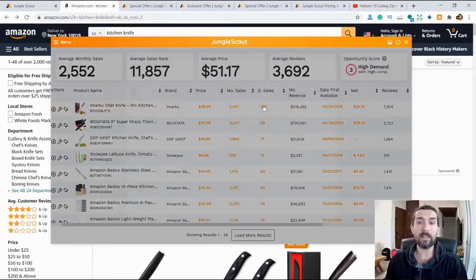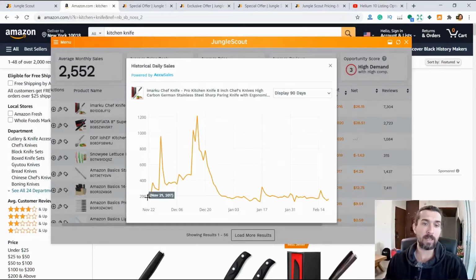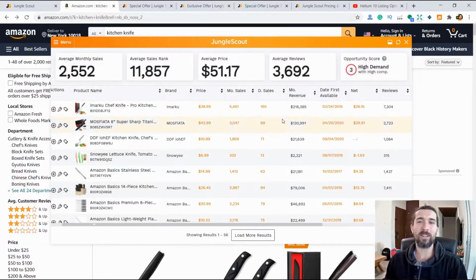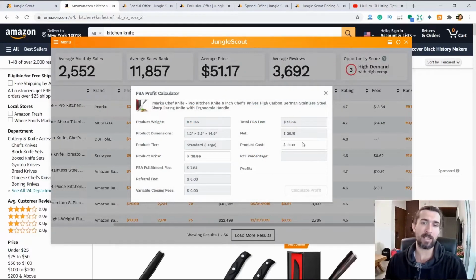Then how much it does on the day of sales? For 30 days, for 90 days? For example, for 90, on December 16, it made 1,200 sales. And made some good money. Next, the daily sales. Now it sells about 150 pieces daily, which is also not bad. Monthly revenue, 218,000. When it appeared on Amazon for the first time, how much it will do net, and again it brings us back to this calculator.